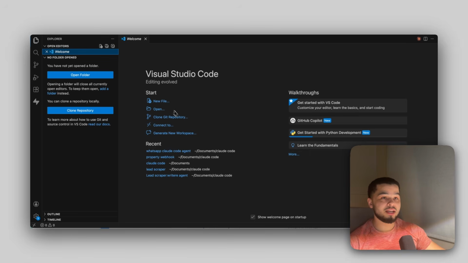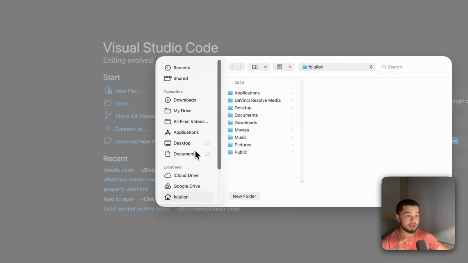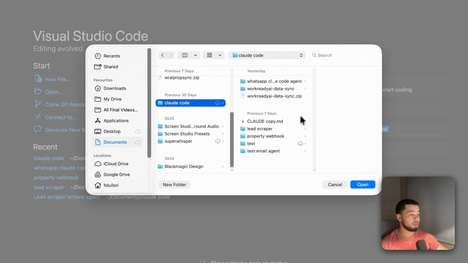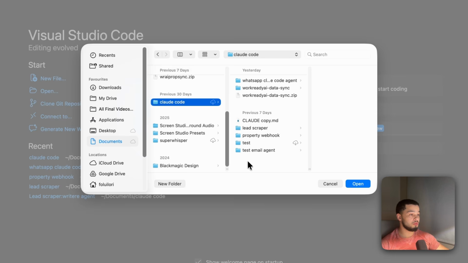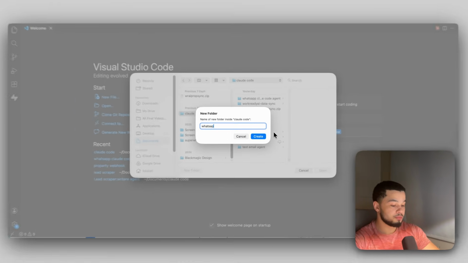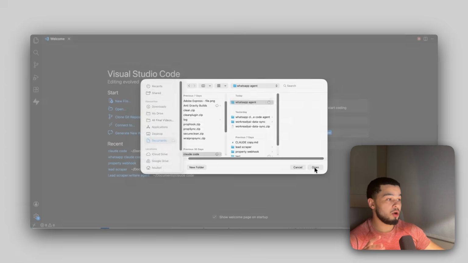After you press that, then they are going to require you to open a folder. Now this is going to open a folder on your computer just so it can store everything that we're about to do. So you're going to press over here, open folder. You can store it anywhere, again, like I said, but I'm going to come down here to the document section. I'm going to come over to my Claude Code folder, and I'm going to create a brand new folder over here. So I'm going to press new folder, and I'm going to give this one the name WhatsApp agent. Press create. We can open this now.